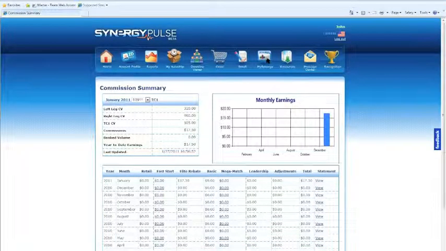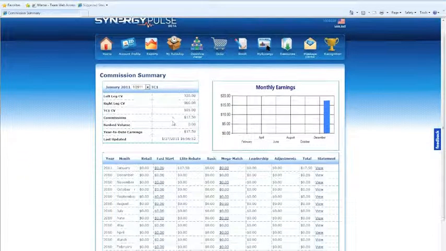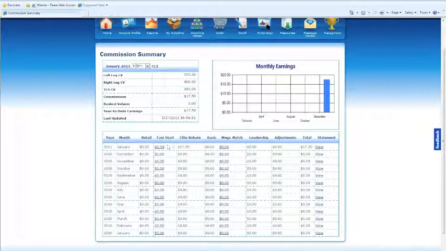So it gives you a breakdown right here of the current month, how you're doing on each leg, what your own Tracking Center 1 volume is, your commissions for the month, how much banked volume you've accumulated, and what your year-to-date earnings are. And then it's got a timestamp here that tells you when this box was last updated. Down below here, it gives you the breakdown for every month of the last 12 months. So you can see all the way back to January of 2010.